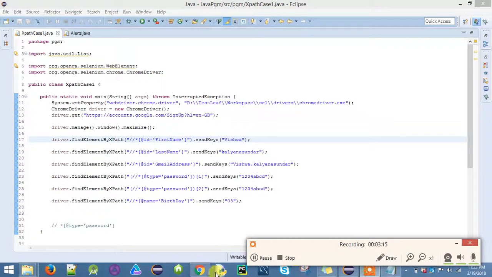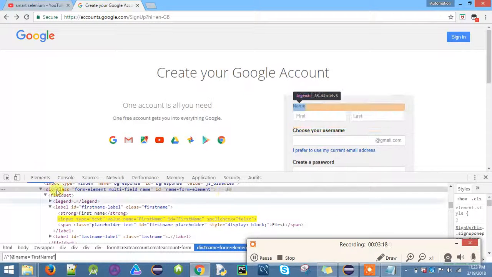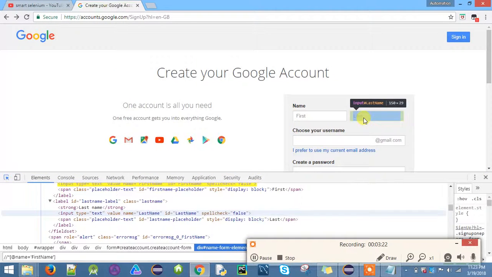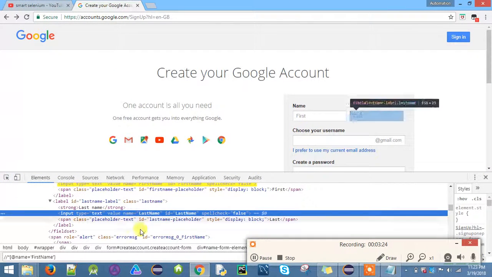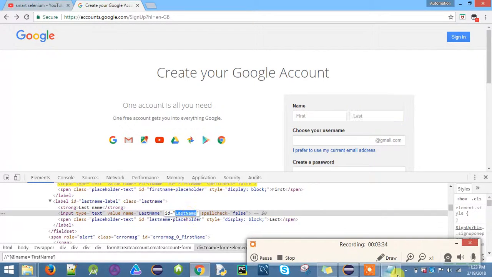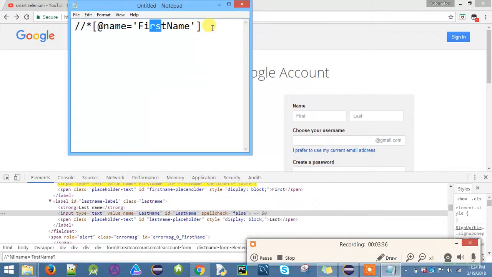Similarly, let's write an XPath for the other text boxes. Let's write one for the last text box. Here I'm going to choose ID for the XPath. You can use any of the attributes that are present here, but I'm going to use ID. So how to write an XPath for this?